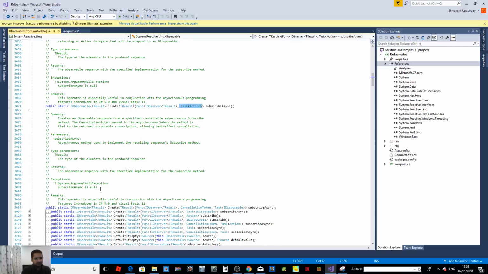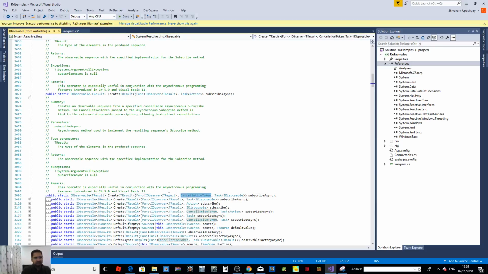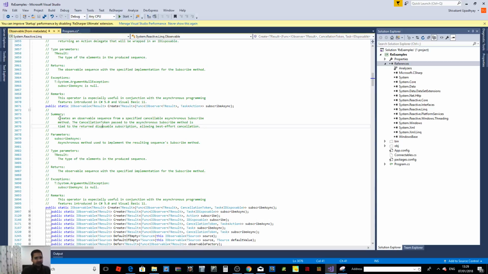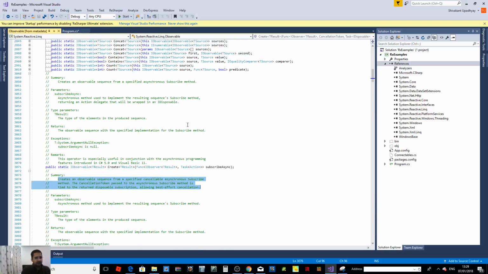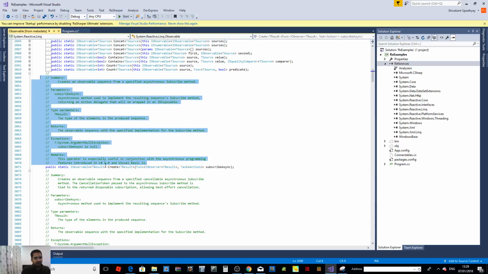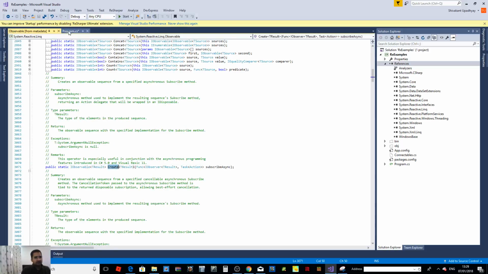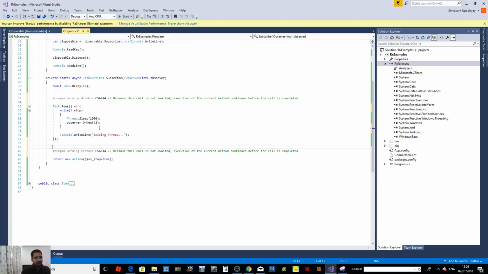The next method is quite similar. It also accepts a cancellation token, and for that it says that the cancellation token passed to the asynchronous subscribe method is tied to the returned disposable subscription. That makes life a little bit easier, as you will see. So we will show you a demo of this create overload, which I've done here.